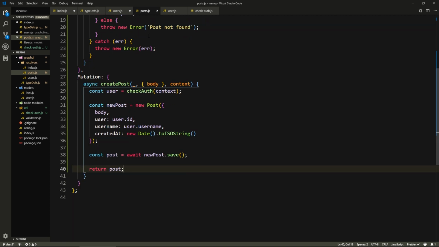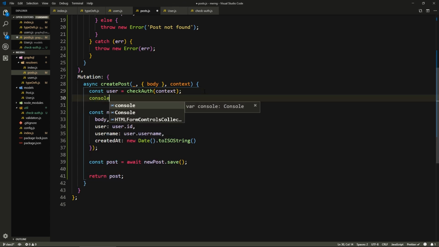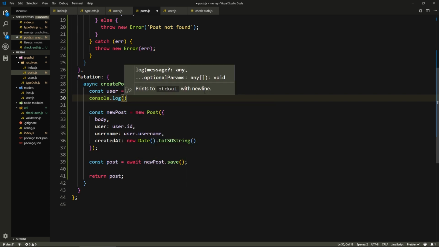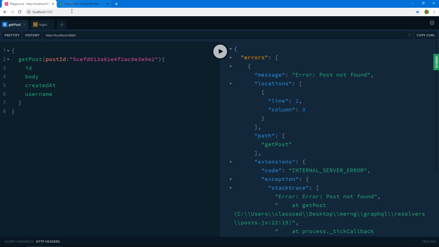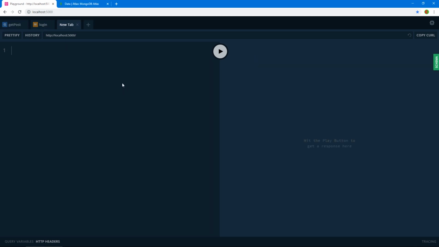Alright, let's see if all of this works, and we're checking the thing. Let's do here a console log just to make sure that we have our user. So we console log user, and let's test this out. Alright, so we go here and let's open a new tab, and here I'll say mutation, createPost. I want to pass it a body, and this body will say "this is another post." And let's get from it all the fields. So createdAt and the username.